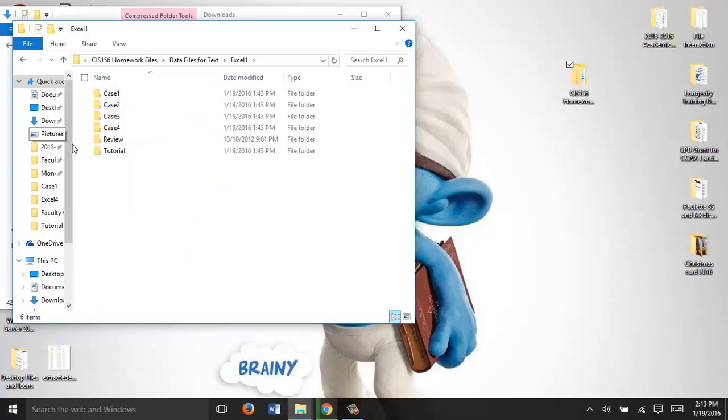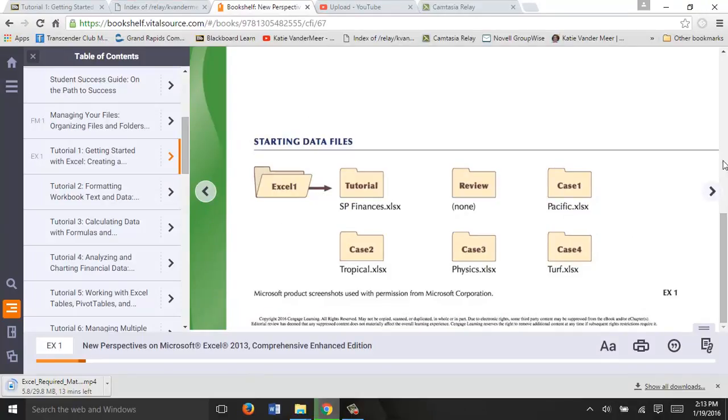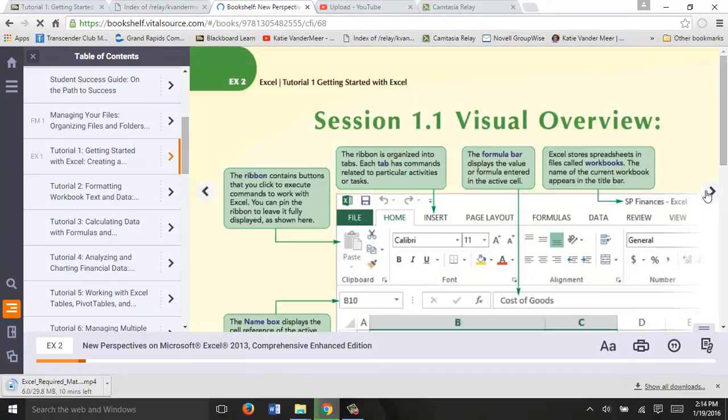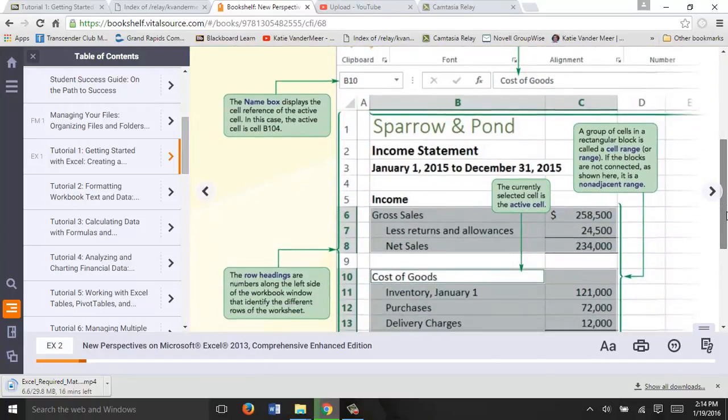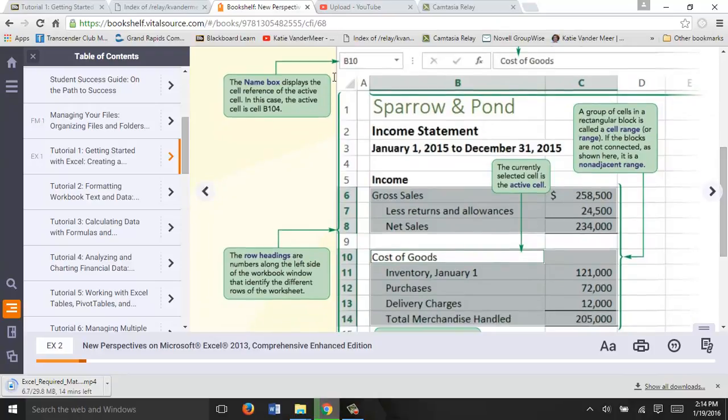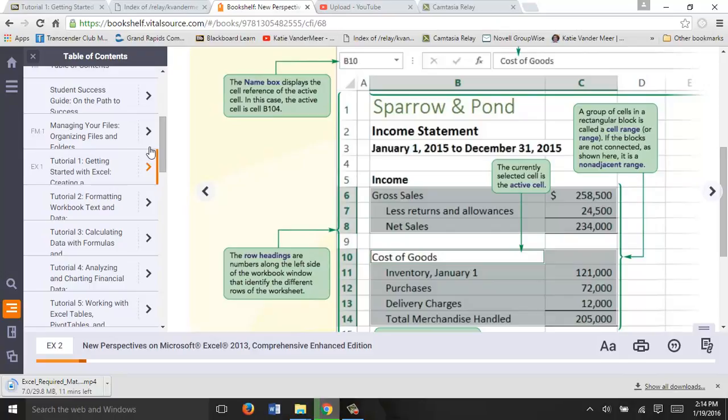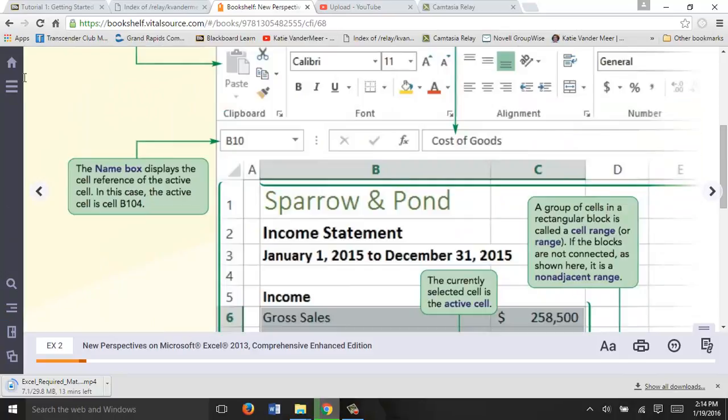This is the files that we need to access. And in the book it says, that's on the first page. So the first visual overview in the window, it tells you, like, these are ribbons. They contain the buttons for different executions, the formula bars. I'm not going to go through all these because as we go through the chapter, we'll see these. But you might want to reference back to these if you're not sure what some of them are.